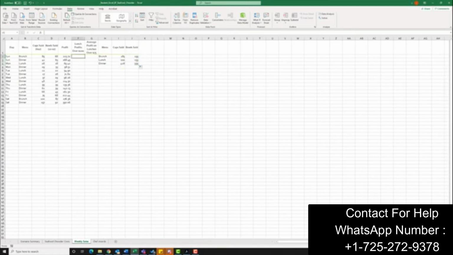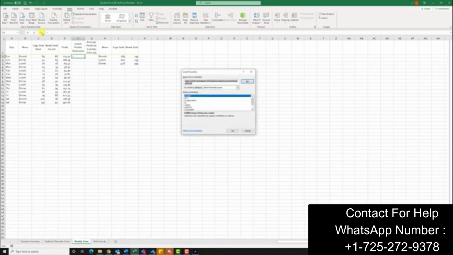So in cell F2, we want to enter an IF with a nested AND function to test for lunch profits. See if they are greater than or equal to 100. And if it is equal to or greater than 100, we need to return the word best. So to do this, let's click on cell F2. Let's hit our FX button here. And since we are going to do an IF function, let's find the IF function, or type in IF and hit go. Once you find your IF function, hit OK.